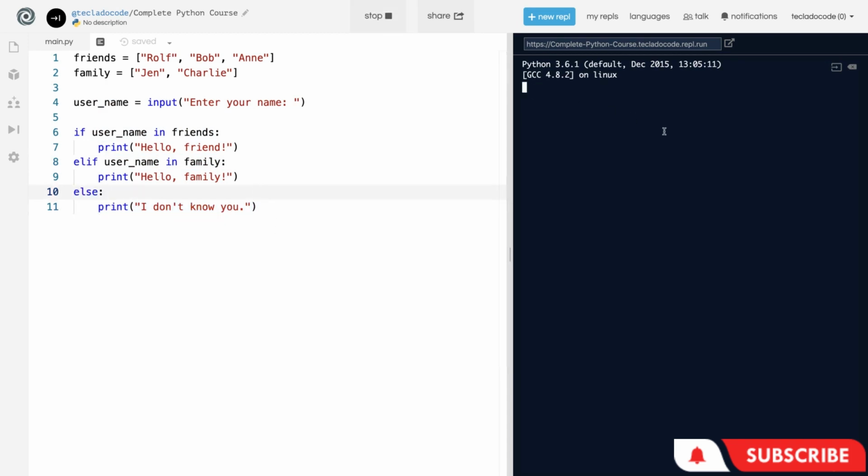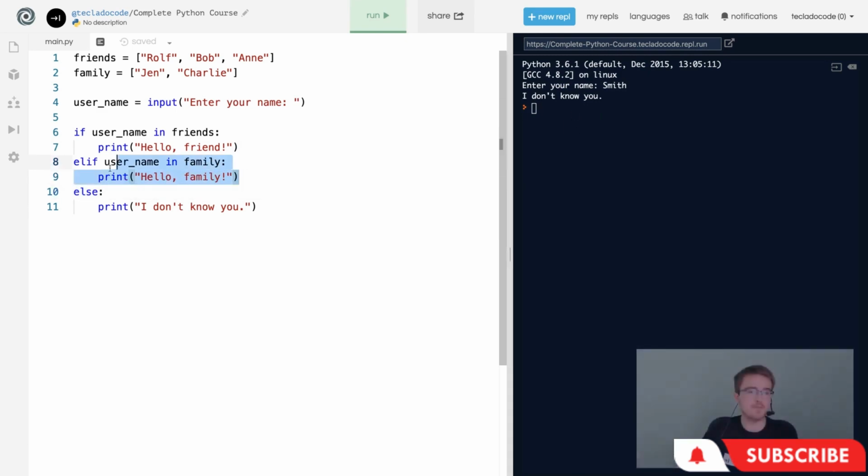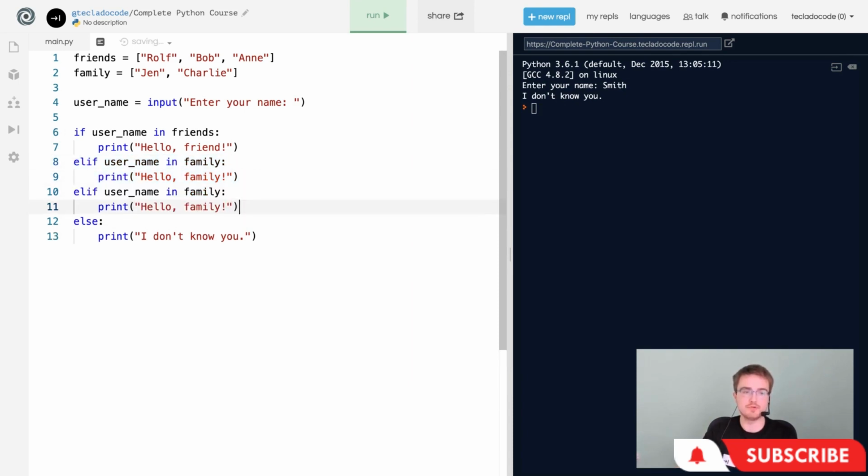Now if we run this and we type Rolf, you'll see that hello friend gets printed out and nothing else. Similarly, if we type here something like Smith, you'll see I don't know you. You can put as many elif statements as you want inside one of these chains, so you can have multiple of those if you wanted, and as many as you want.